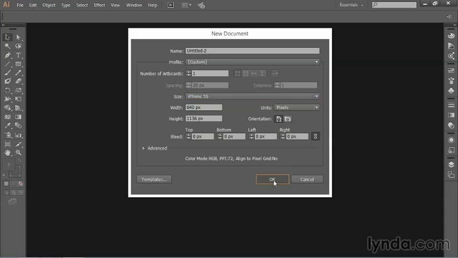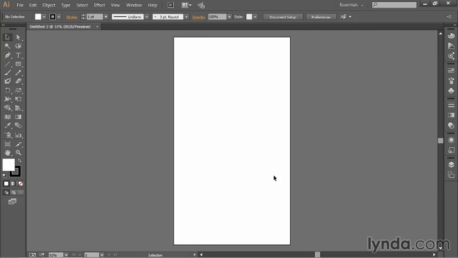When I hit OK, it's going to create a brand new document at that exact screen size, making it easy for me to create mock-ups for devices or mobile responsive design websites. In any case, the design process for web is much like that of print. There's just a few subtle differences that you need to be aware of, and hopefully now you understand those and you know how to create documents for a web-based workflow.